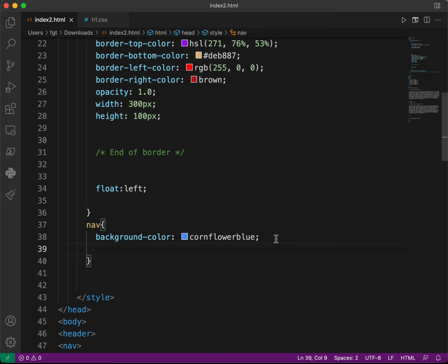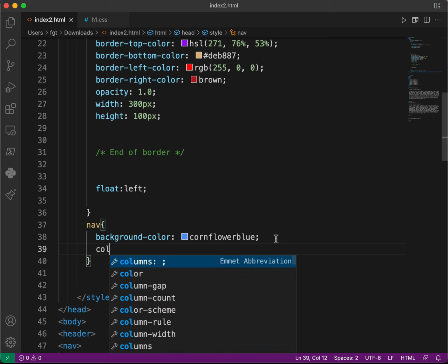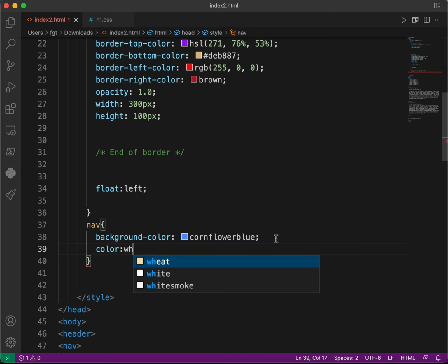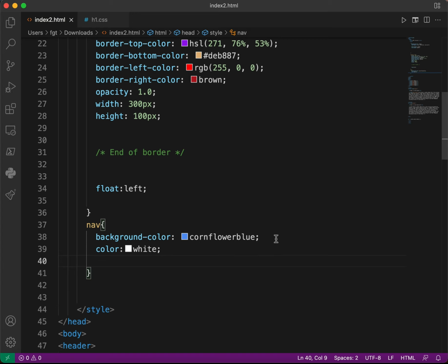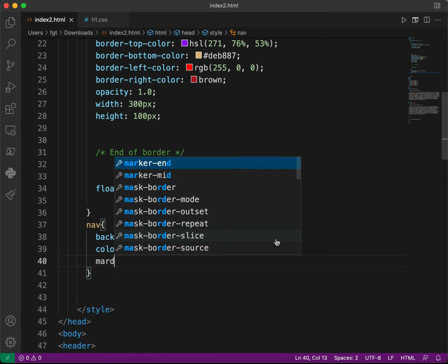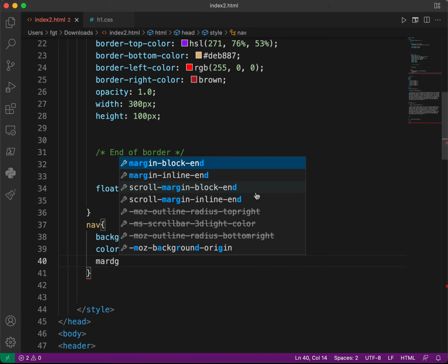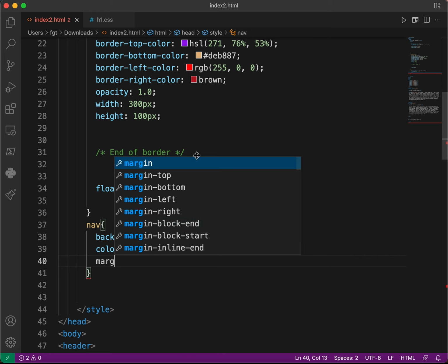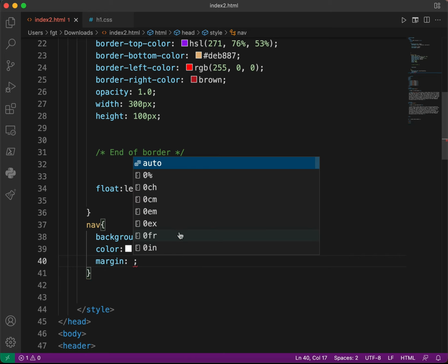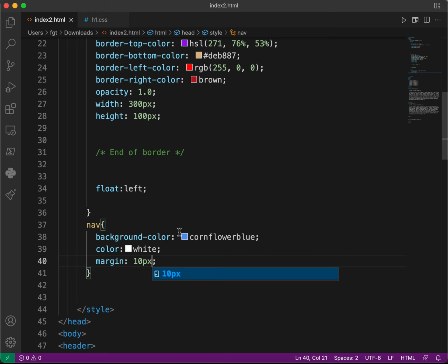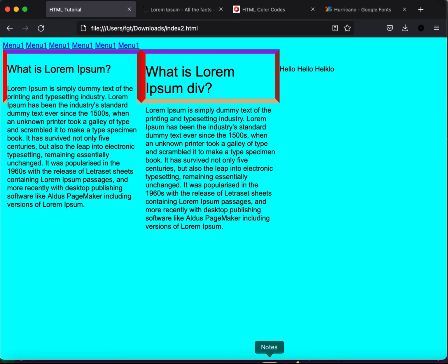All right, let's go here. What should we say? Let's say color. Let's say white. Let's say, for example, margin, or let's say, yes, let's leave margin. Let's say 10 pixels. I think 10 pixels is enough. Okay, let's go ahead and refresh.